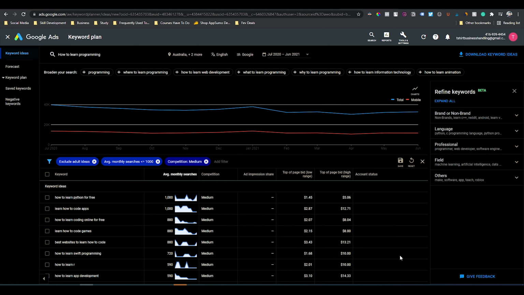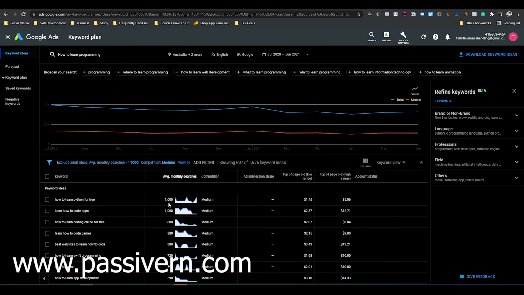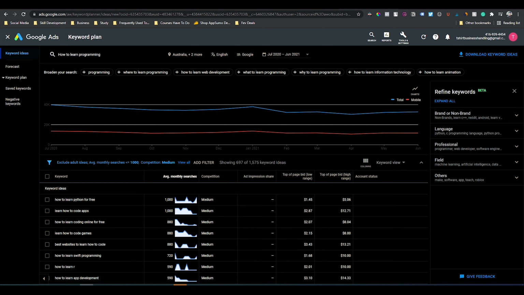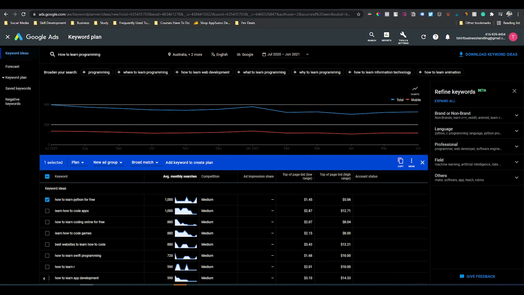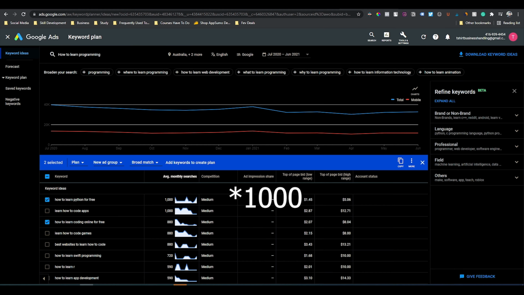From here, take at least 2 keywords such as how to learn Python for free. It's 1000 search volume and its competition is medium, so I'm taking it. Then how to learn coding online for free. It's medium and 880. It's good, I think, so I'm taking it. Just take 2 medium search volume keywords from here so that the total number of characters is between 1 and 100. So I'm copying the keywords and pasting them in the doc.